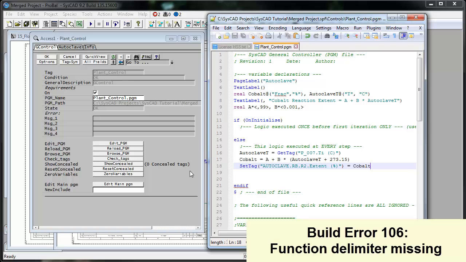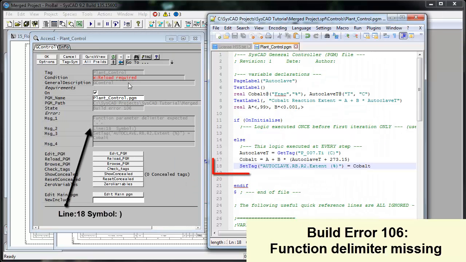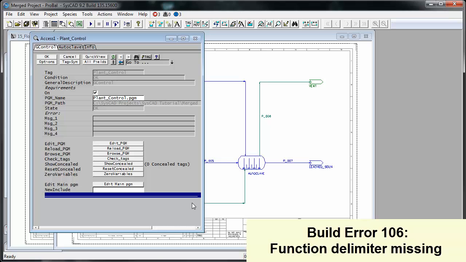If I save that, and we come into SysCAD, you'll see it's giving us that reload required, an error, and it's telling us function parameter expected on line 18. So on line 18 it's telling us is the problem. So I know that this is because I should have the comma, no equals there, and at the end a close. Make that change, save it. You'll see that message has gone away.